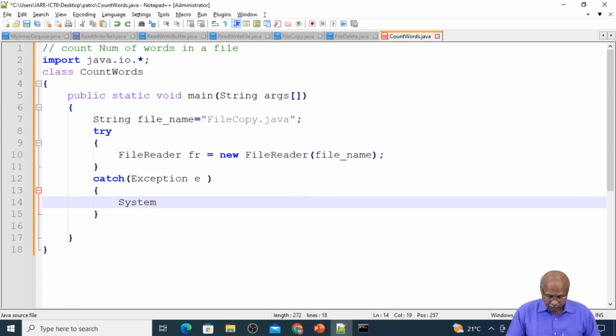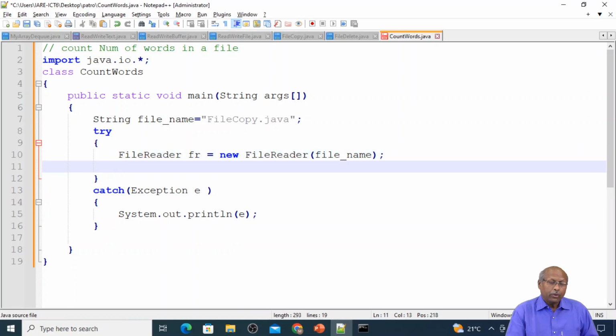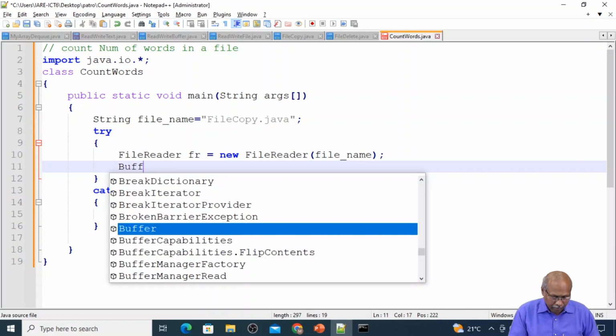System.out.println. I want to print the errors, if at all any errors are there. And I told you the FileReader will allow you to read. But to make it fast, I'll use BufferedReader.